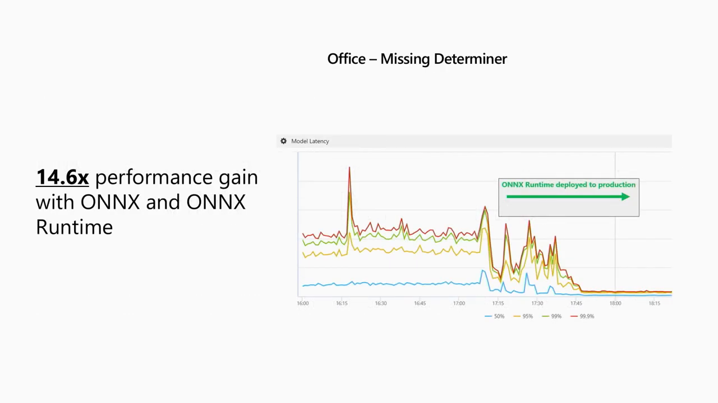So we have seen 14.6 times speedup when we deploy this model with ONNX and ONNX Runtime. Pretty amazing, right? This is way beyond our customers' expectation. And if you look at the right-hand side, that's the latency graph when we deploy ONNX and ONNX Runtime to production. As you can see, the latency drops dramatically and it becomes flat. This is the value we want to bring to our customers and to our products.